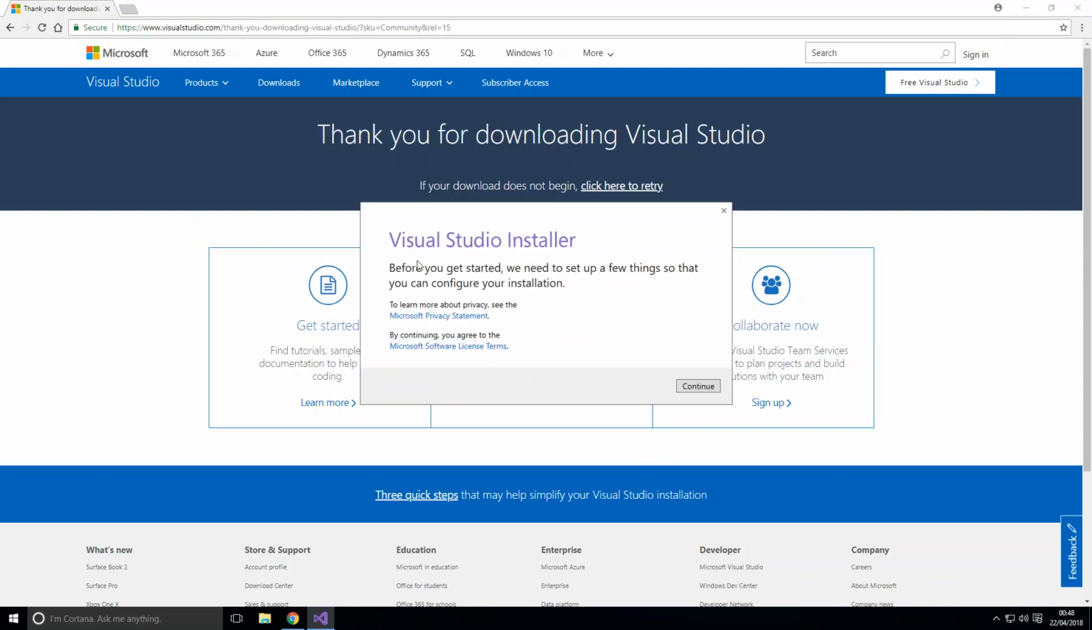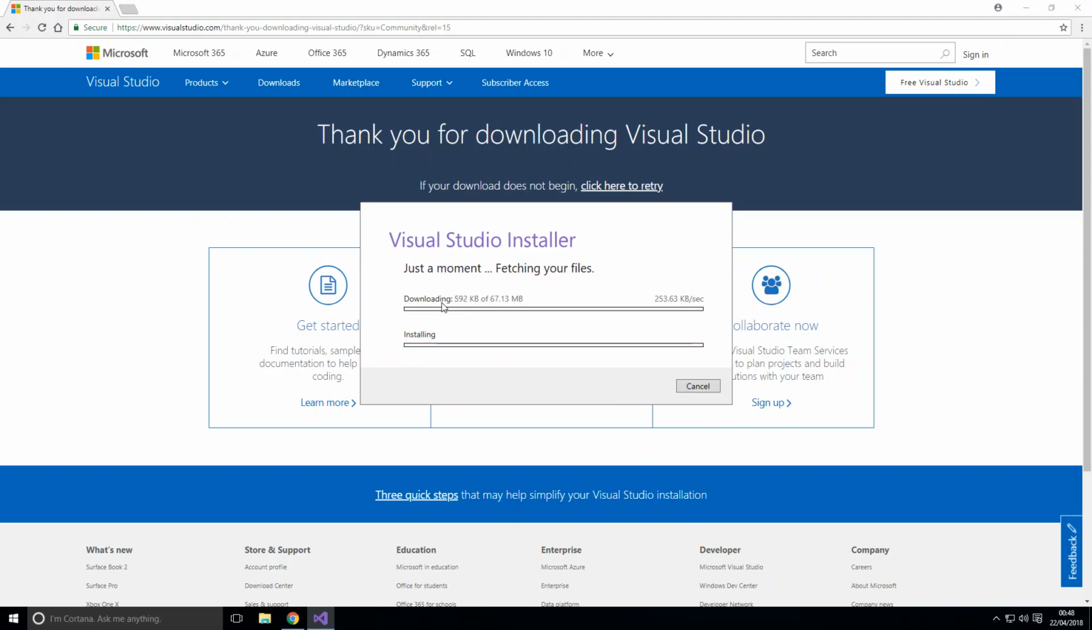So now we see the first window within the installer telling us that it needs to set up a few things before we can actually go ahead and continue the installation. So that's fine. Hit OK or continue. Let it do its thing. I'll pause the video here, guys, and I'll bring it back online once we're finished.